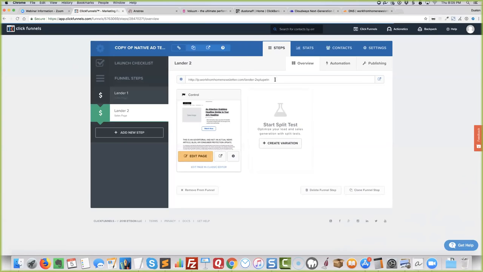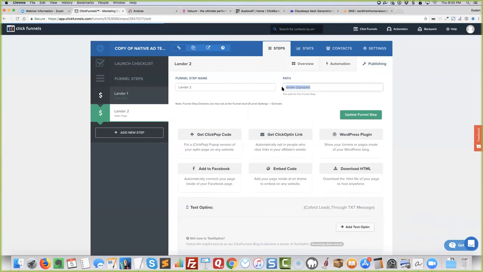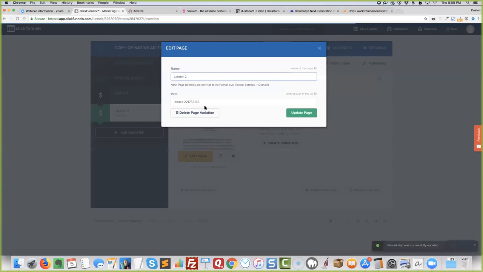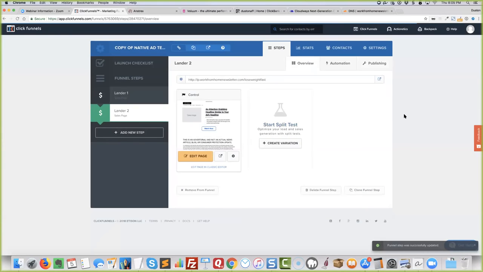You can change these too. So the path in there, if you want to do that, you'll click publishing, and I can change this right here. So I'll call it, what was it? Lose weight fast. I'm going to copy it because I have to change it somewhere else too. And you click in this edit page split test settings, and change it up here too. Update page.